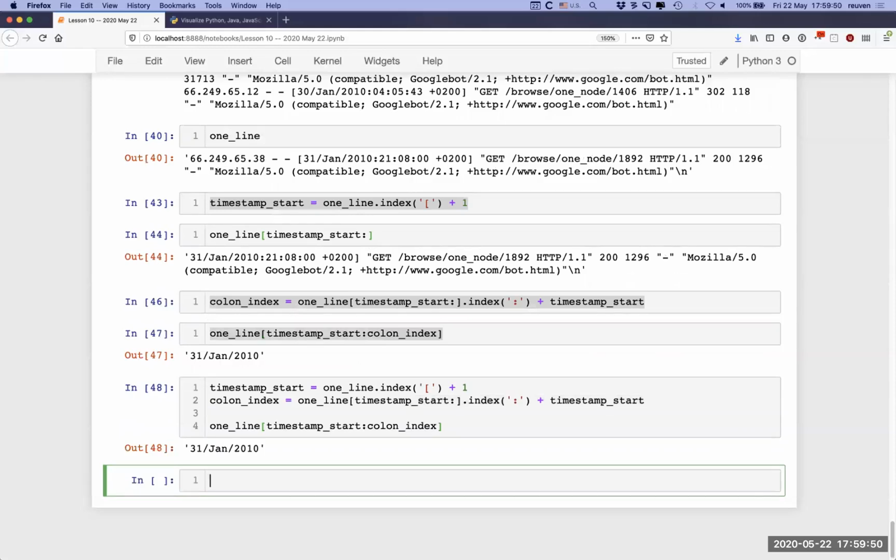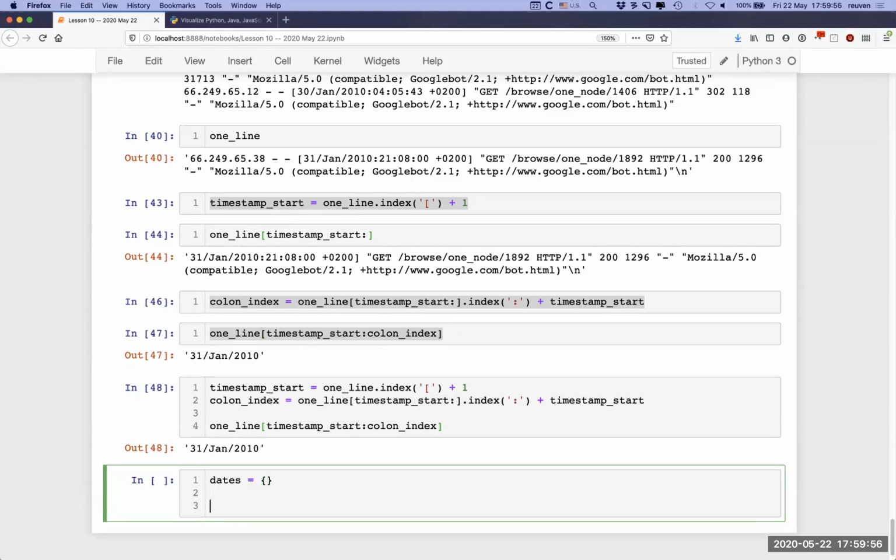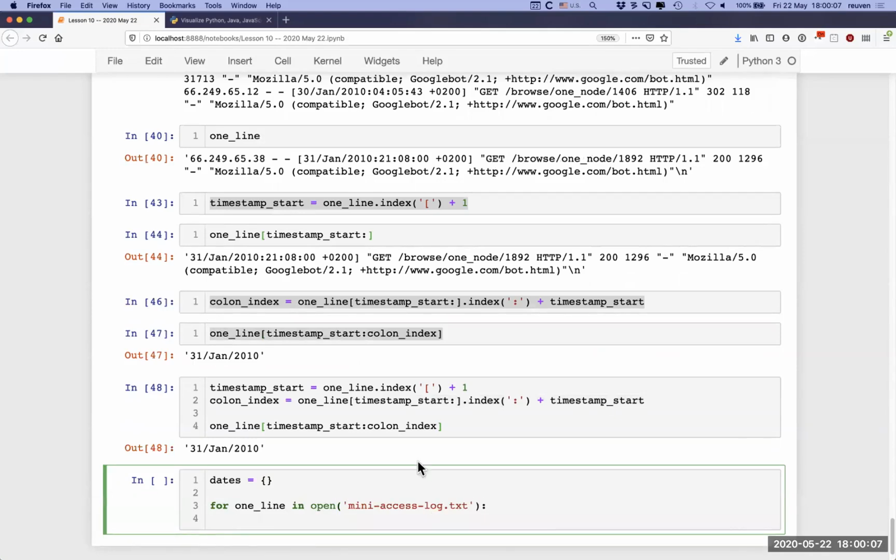So now what I can do is I can plug this back into a for loop. I can say here, dates equals dictionary. Why do I use a dictionary? Because dictionaries are great. And then I can say here, for one line in open, mini access log.txt. What am I going to do with that one line? I'm going to do all this stuff. Bam.